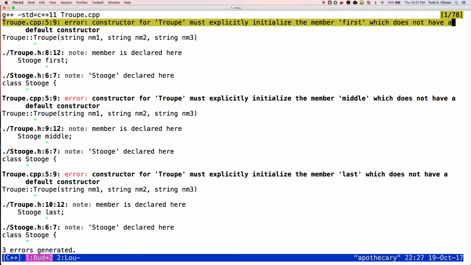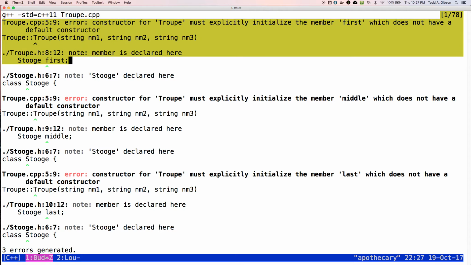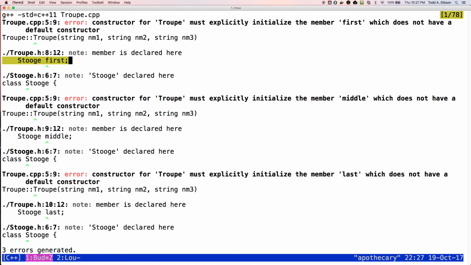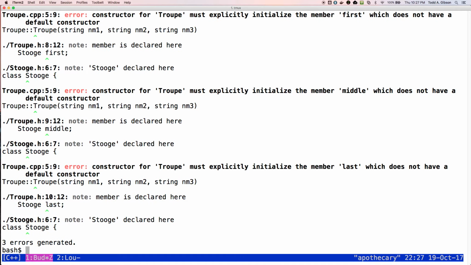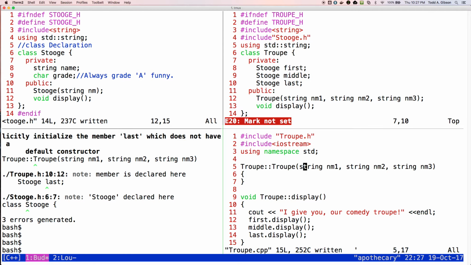So there's where I compile, and looking at the error, it's complaining about constructors, and it's complaining about not being able to initialize first, not being able to initialize middle, and not being able to initialize last. So it's a little bit of an esoteric error message, but let me go ahead and draw your attention to what precisely the compiler is complaining about.